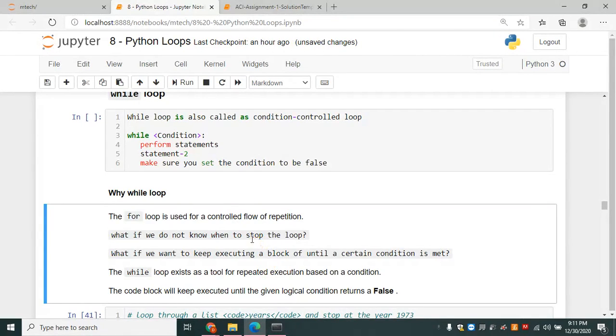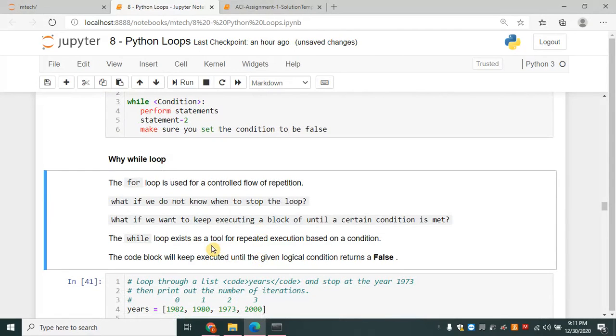Why do we go for a while loop? The for loop is used for a controlled flow of repetition. What if we don't know when to stop the loop, or when we want to keep executing a block of code until a certain condition is met? Then the while loop exists as a tool for repeated execution based on a condition. So the for loop is based on a counter, so it is called a counter control loop. Whereas the while loop is based on a condition, so it is called a condition control loop.